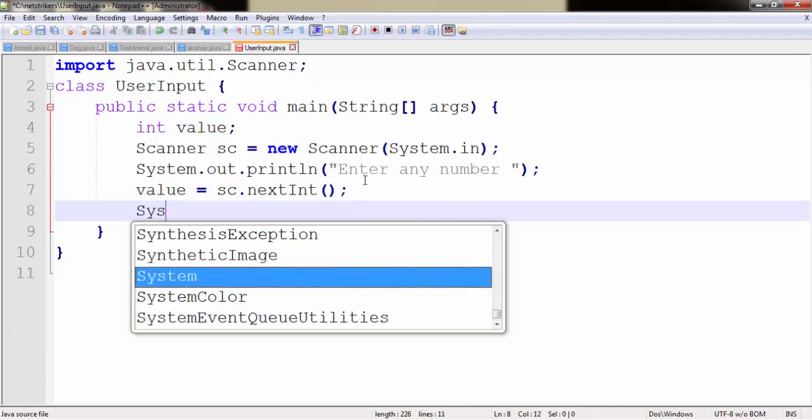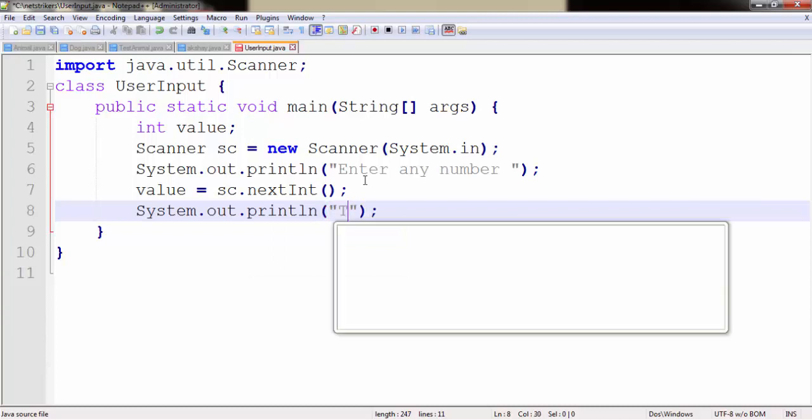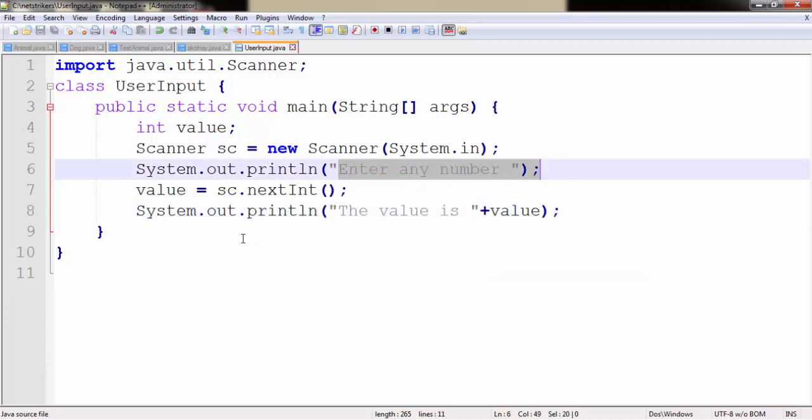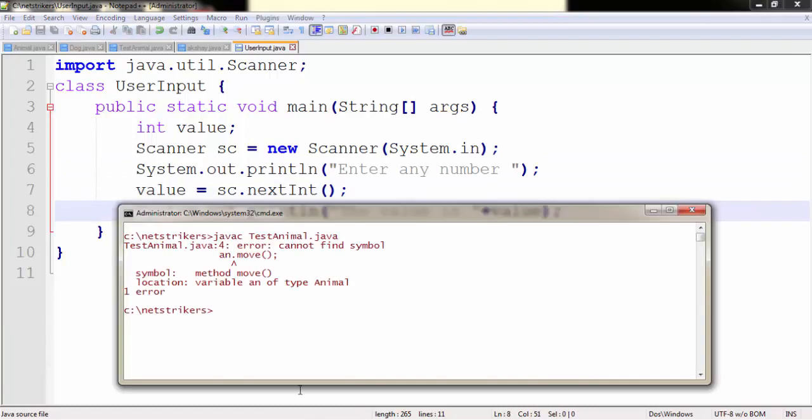So let's print out the value. To print, we type System.out.println, and you can type "The value is" and concatenate it with the value itself. So this program will print "Enter any number" and wait until the user enters a keystroke. If the user enters a value, it will get stored in the value variable, and then it prints out "The value is" followed by it. So let's compile and run our code.